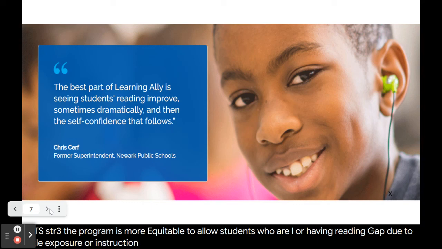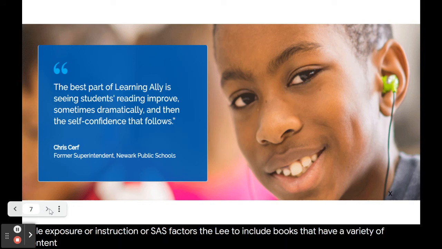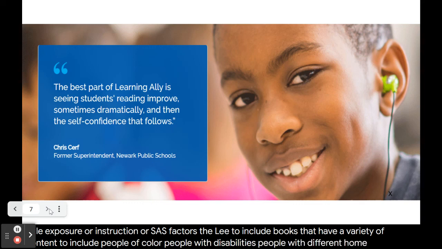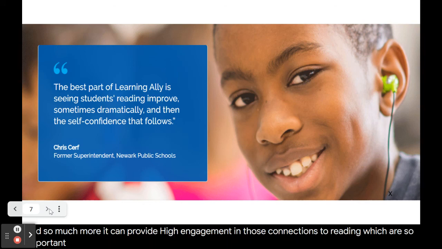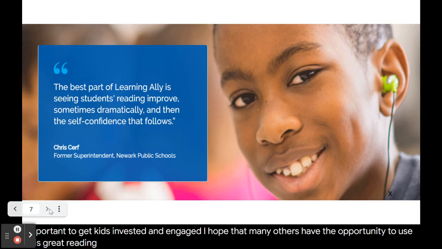The library is expanding daily to include books that have a variety of content, to include people of color, people with disabilities, people with different home dynamics, and so much more. It can provide high engagement in those connections to reading, which are so important to get kids invested and engaged. I hope that many others have the opportunity to use this great reading accommodations program.